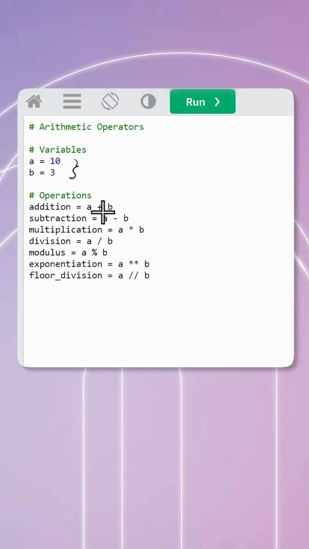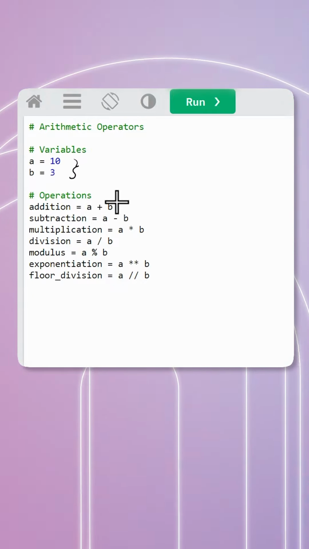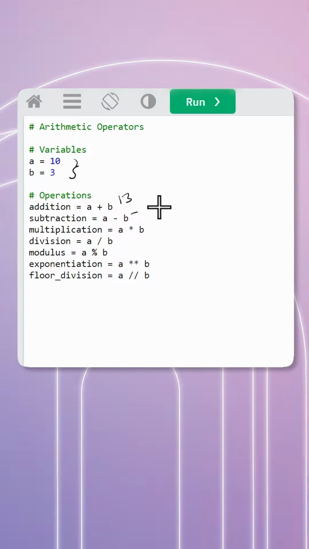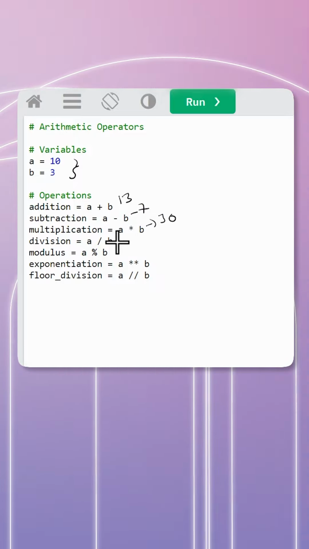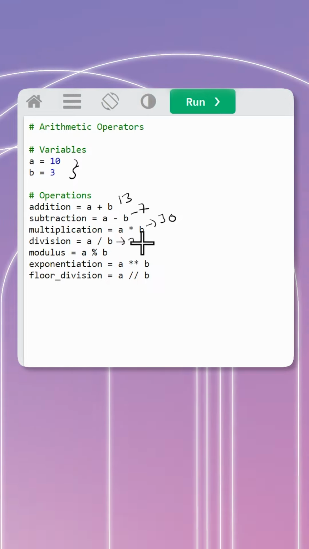Here we are adding a and b. So 10 plus 3 is 13. Here we are subtracting: 10 minus 3 is 7. 10 into 3 is 30. This will return 10 divided by 3, that will be 3.3 something.